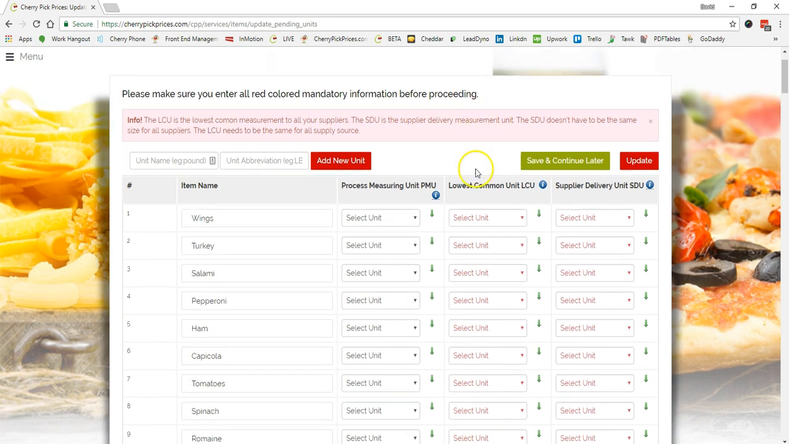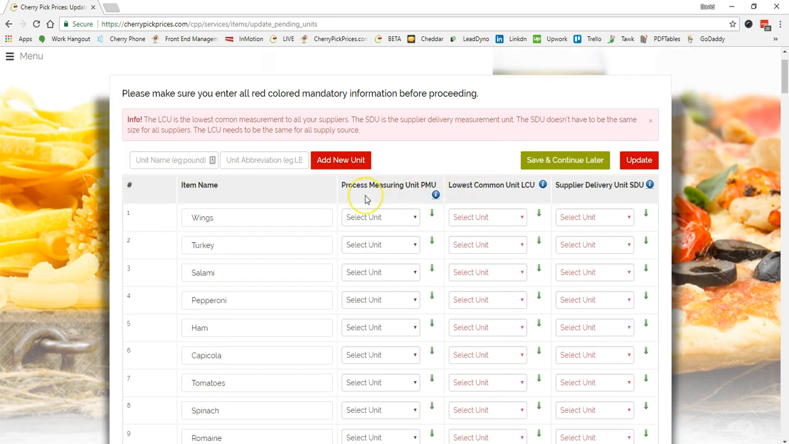The first one is called the PMU, or Process Measuring Unit. The second one we refer to as the LCU, or Lowest Common Unit. And then we have the Supplier Delivery Unit, or SDU. And that's how it's coming through the door. So probably it's easiest just to explain them in reverse.